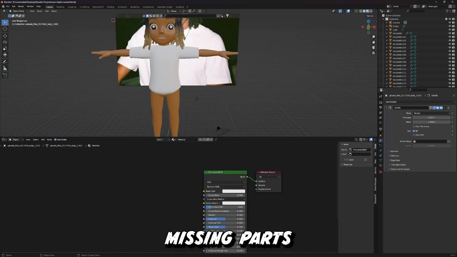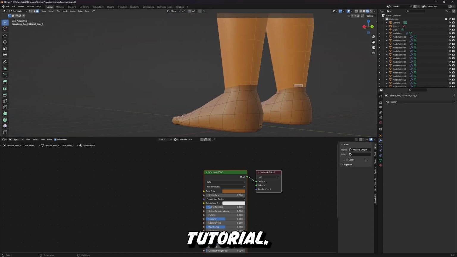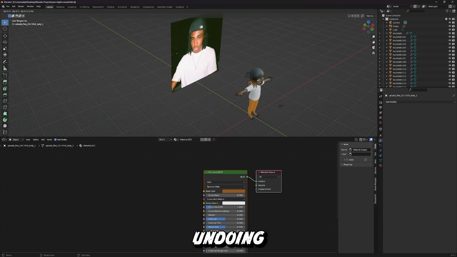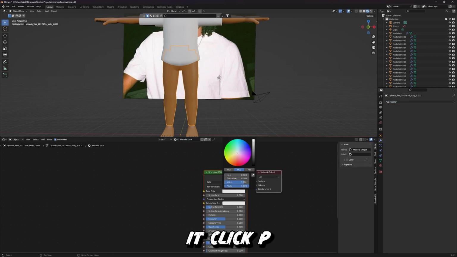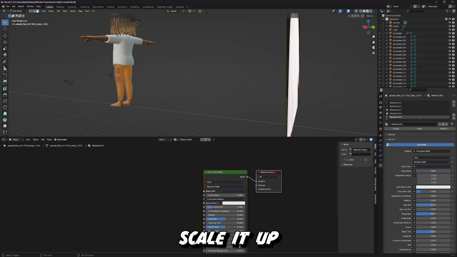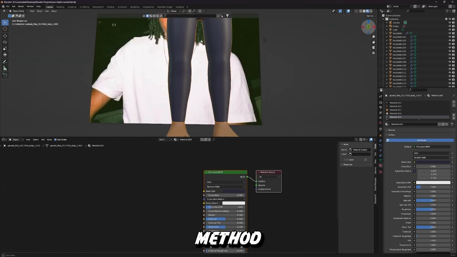Yes, I do know there's missing parts of his t-shirt. I went back in and fixed that. It was just mid-tutorial. I did not feel like undoing all that, so it's fixed. Also, duplicate it, click P, separate by selection, and then you can scale it up and it'll be its own selected area. I did the same method for the pants.